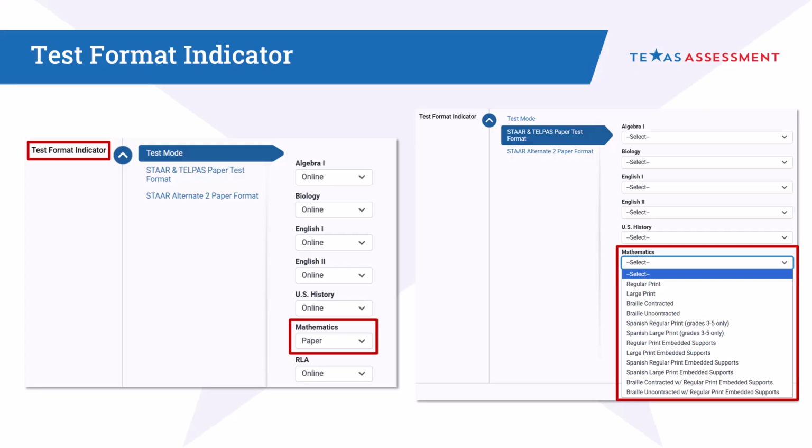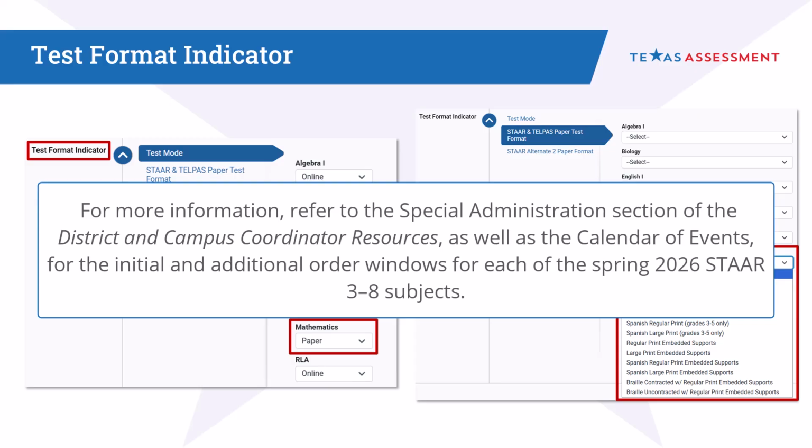For more information, refer to the Special Administration section of the District and Campus Coordinator resources, as well as the calendar of events for the initial and additional order windows for each of the Spring 2026 STAAR 3 to 8 subjects.